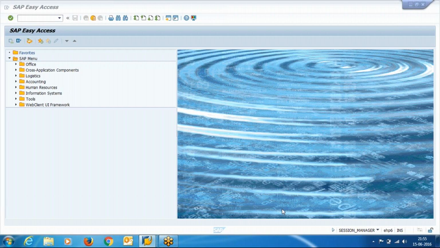The different movement types and their uses. If we talk about movement types, we can broadly bifurcate them into three categories. The first is receipt movements, which are related to material receipt. Second, movements related to material transfer. And third, movements related to material issue.